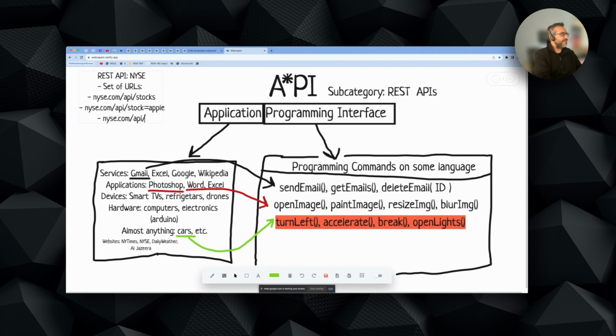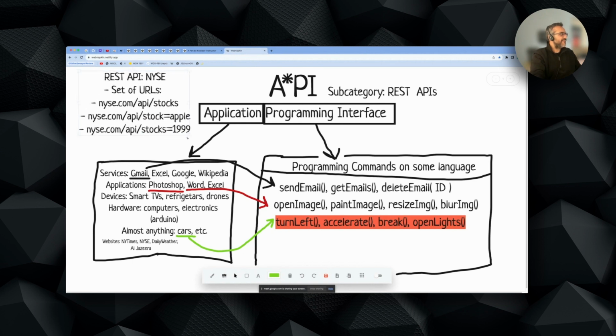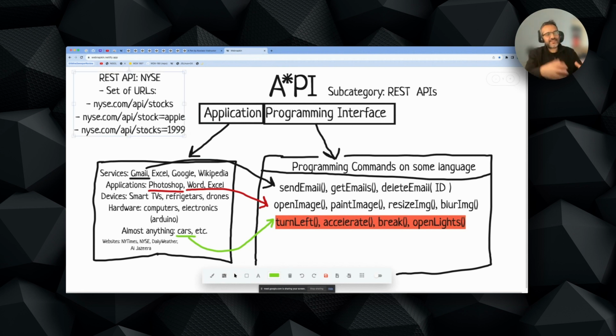nice.com API, stocks from, I don't know, 1999. So they give us a way to get some information, maybe to run some commands, to do something with this website, but not in a programming language. They're just providing URLs. So if I use that URL in my browser, I can actually do something with that application. I can actually get some information, and I can even change some information.